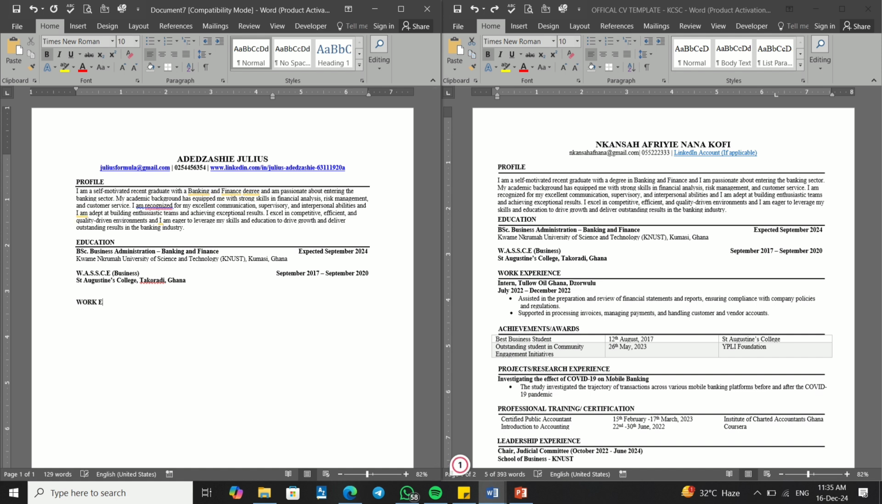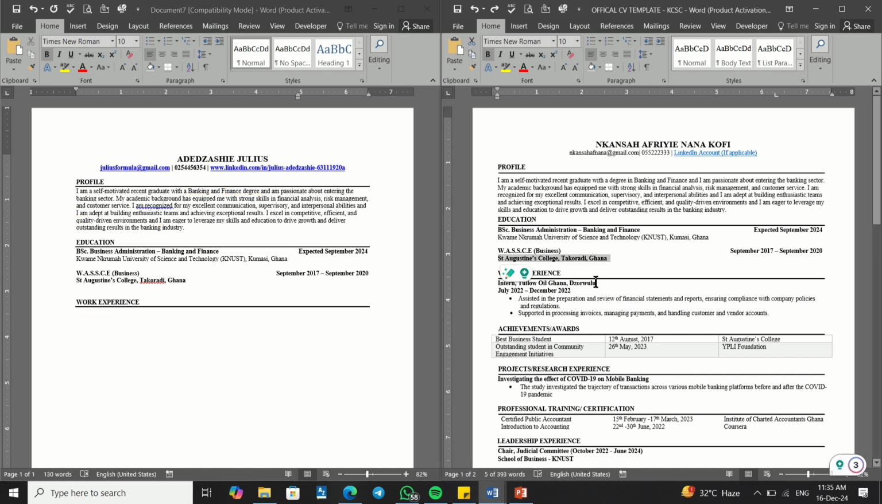Then you go to work experience. For this one, you also click on the bottom border, or click under over here. If you're a student and you don't have work experience, you can just use your internship. If you're in school, you have done a lot of these works, and it is good for you. So you can put it over here like this.